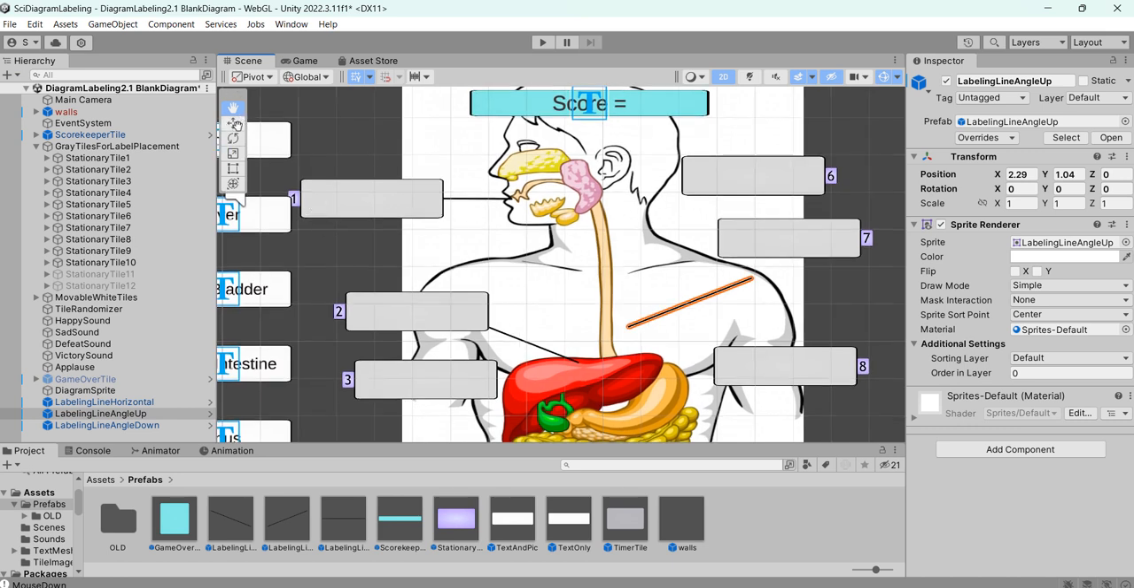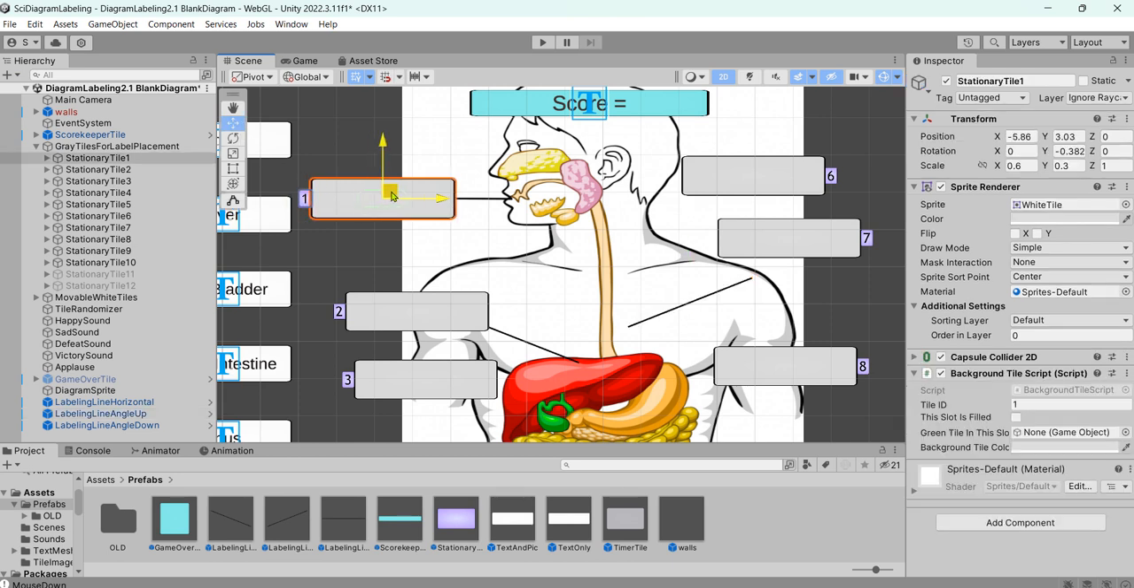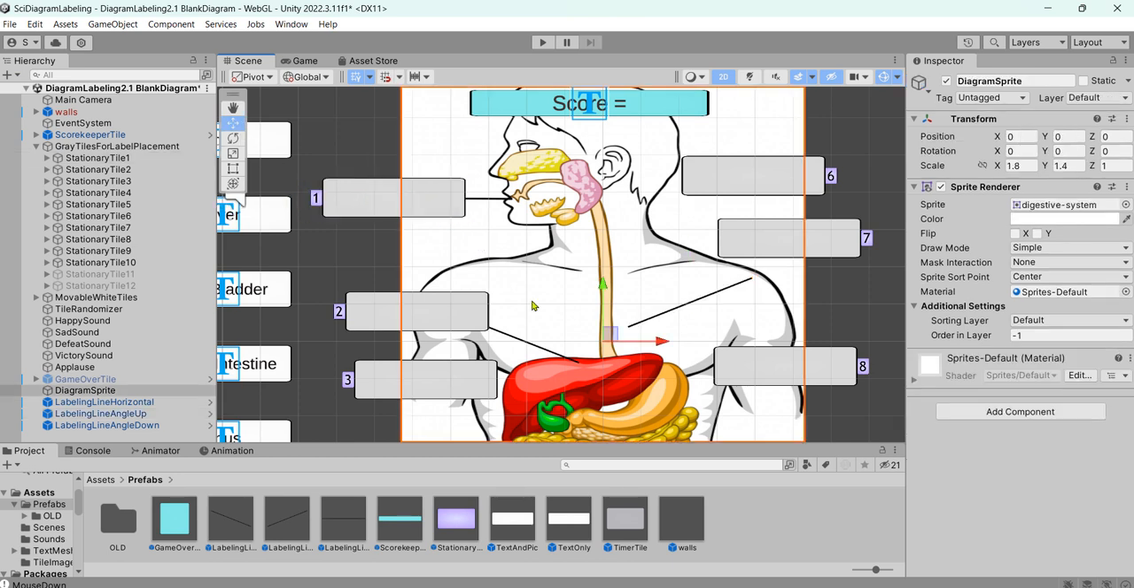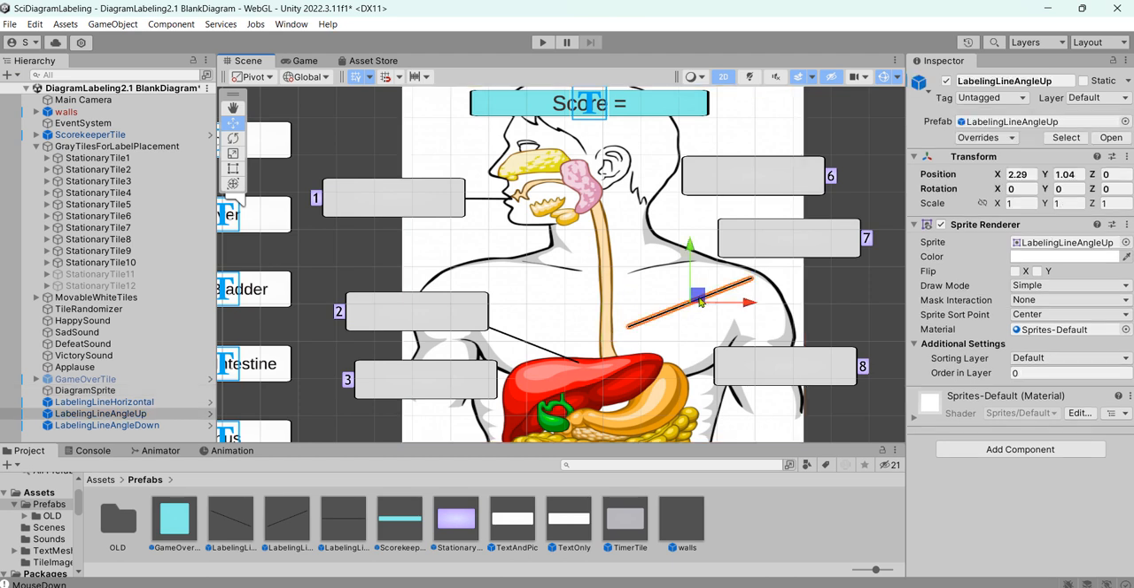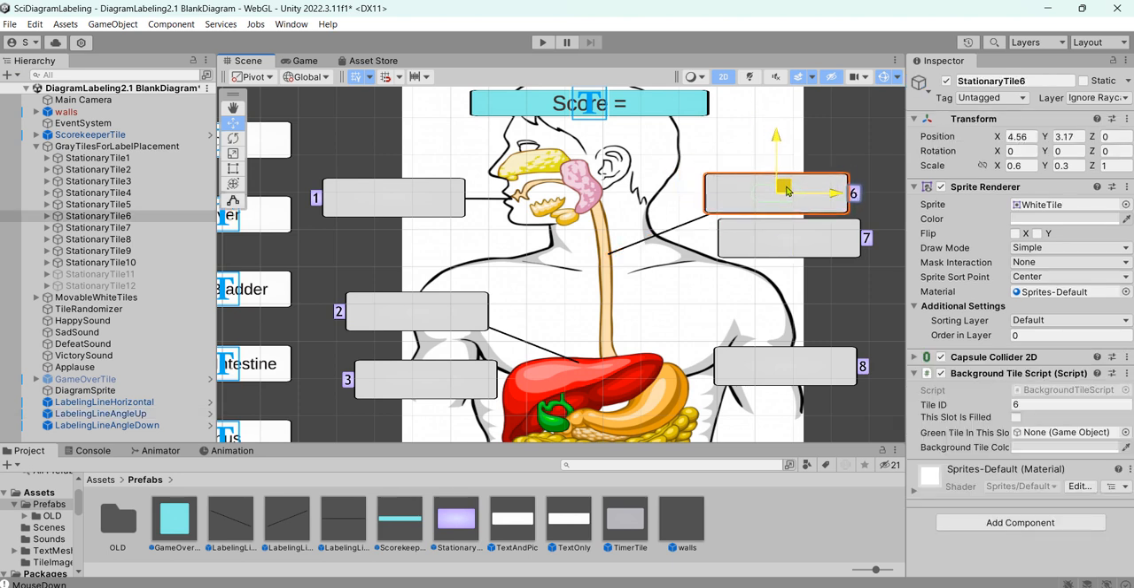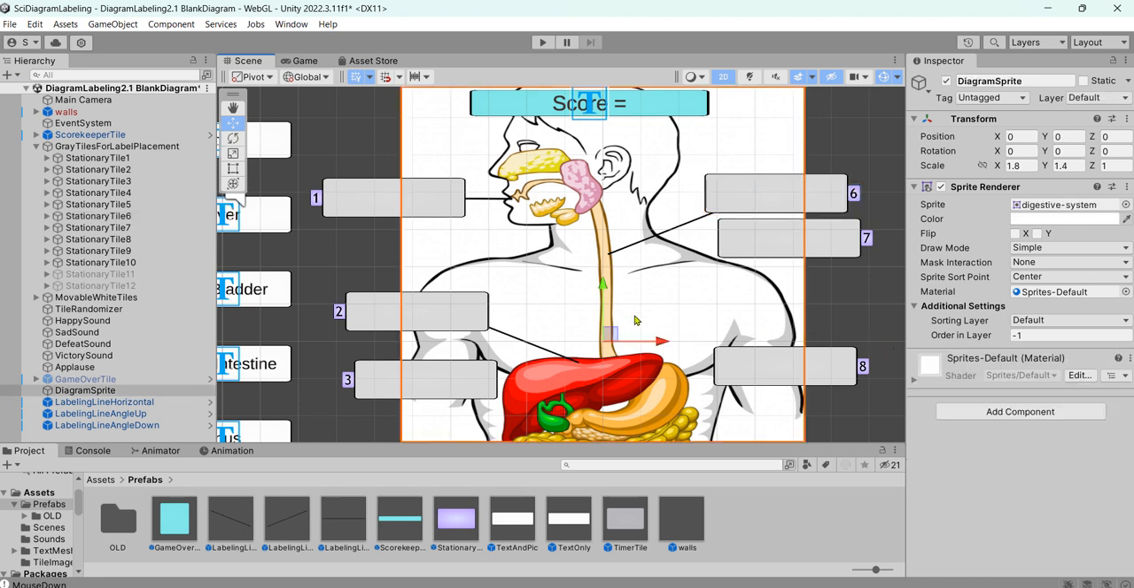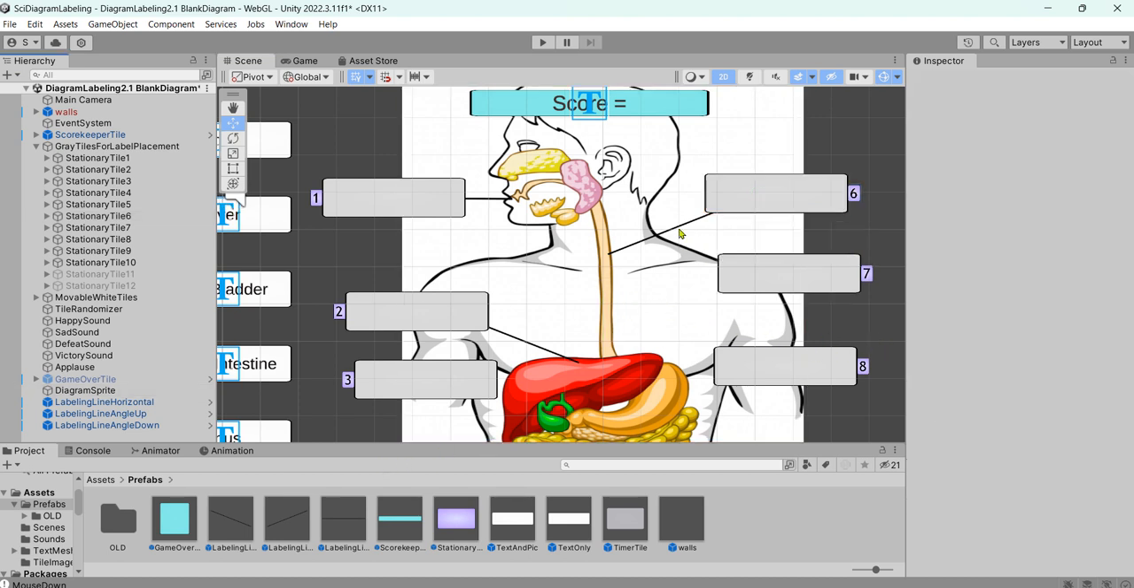Go back to my move tool. Maybe bring it in a little bit. There. Okay, so maybe that's good. And box 6 is supposed to point at the esophagus, so now is when I can use this downward slant here. That's the esophagus. Click box 6. Cover it up nicely. Okay, that looks decent.